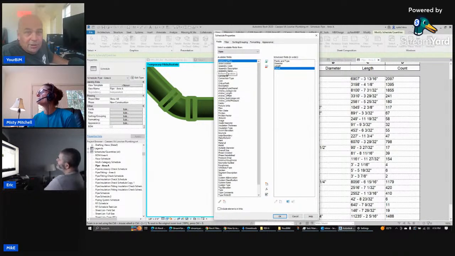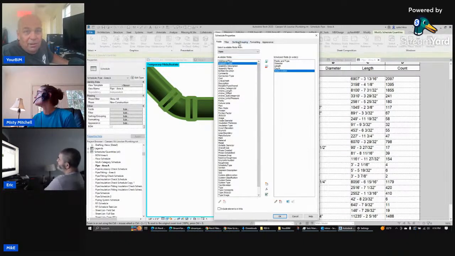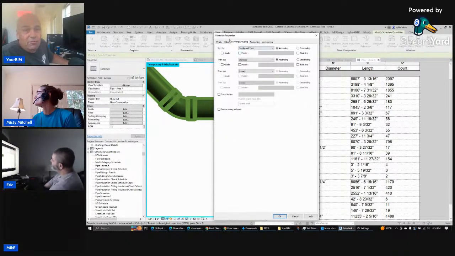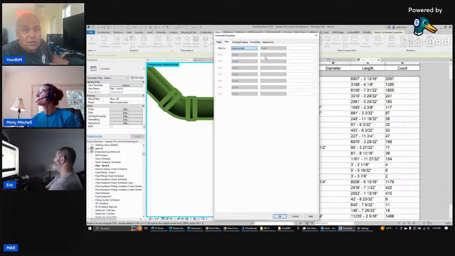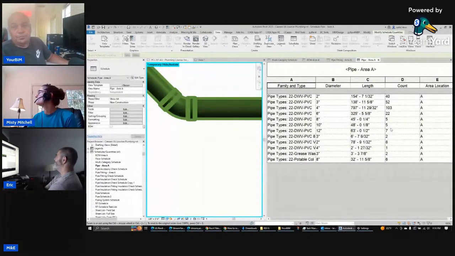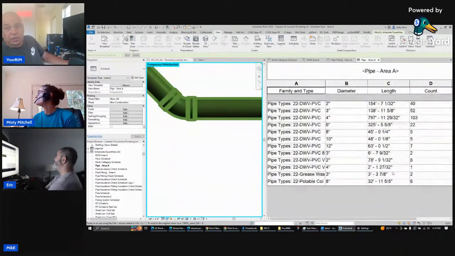Area location. It's second from the top on that little screen. Sorting and grouping or filtering by area location equals area A. Okay. So this tells me I need 154 feet of 2-inch. I need 138 feet of 3-inch. I need 800 feet of 4-inch. Just in area A. Oh, okay.